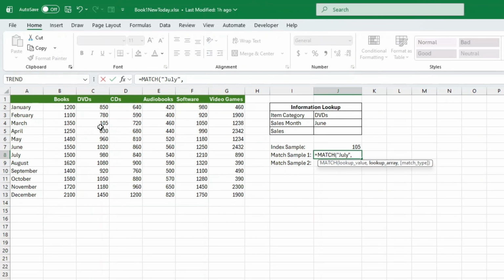The options are 1 for less than, 0 for exact match, or -1 for greater than. When it comes to text values, it's a bit confusing to think about less than or greater than, so let's go with an exact match. I'll type comma, 0. The 0 represents exact match. Then I'll add the closing parenthesis and tap enter.